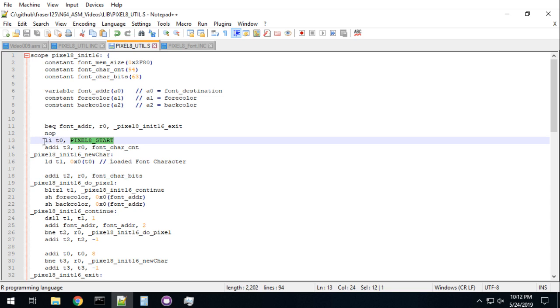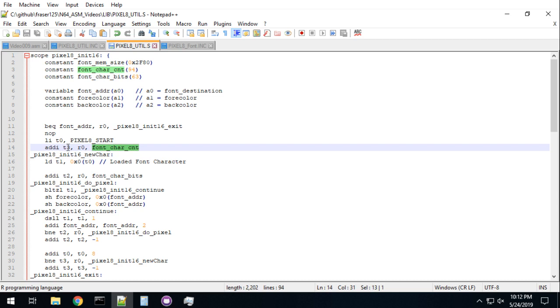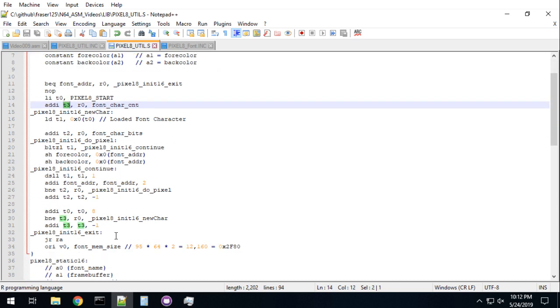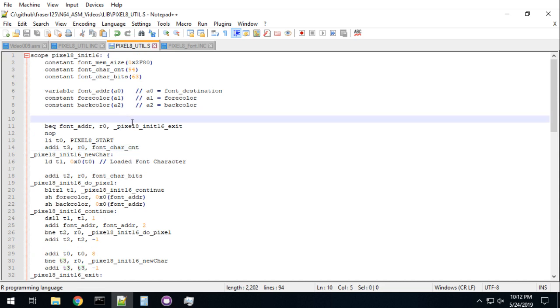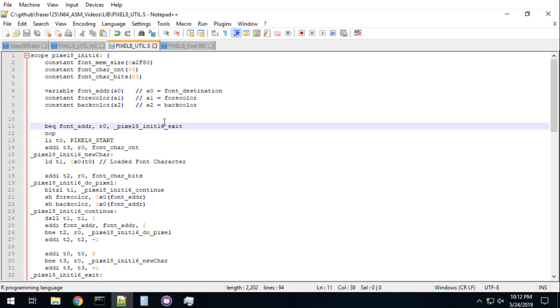All right, so what else do we have here? Font character count goes into T3. Wow. It's surprising how complex this can get when it's no longer in your memory. Because we defined this scope variable, we don't need to prefix all of our labels like we were doing. So we can clean this up too.